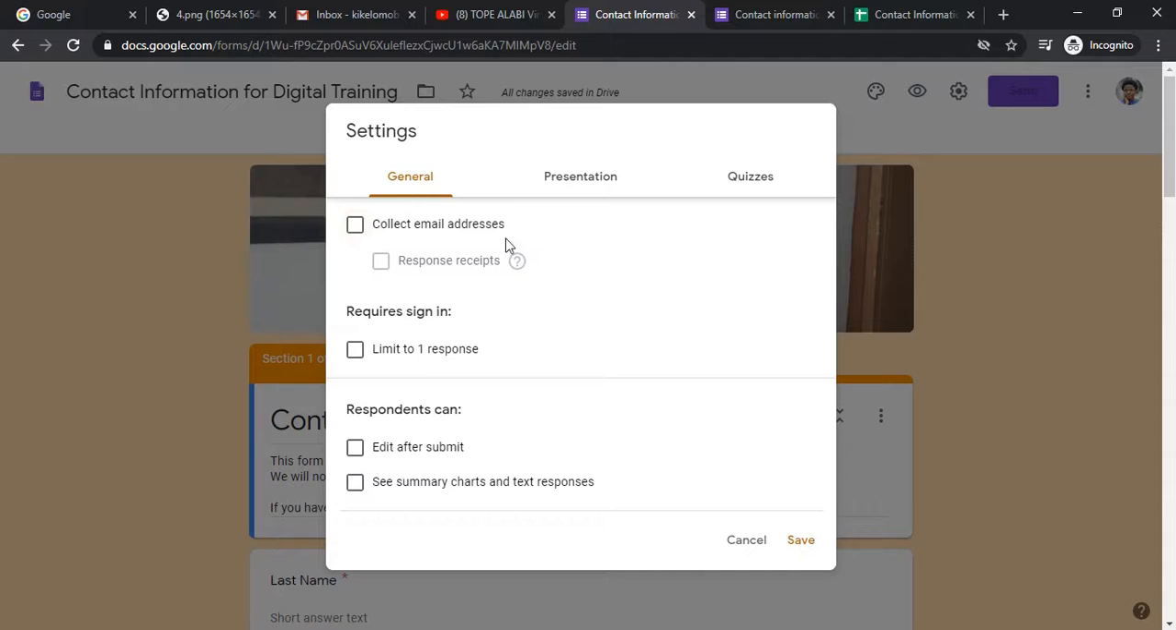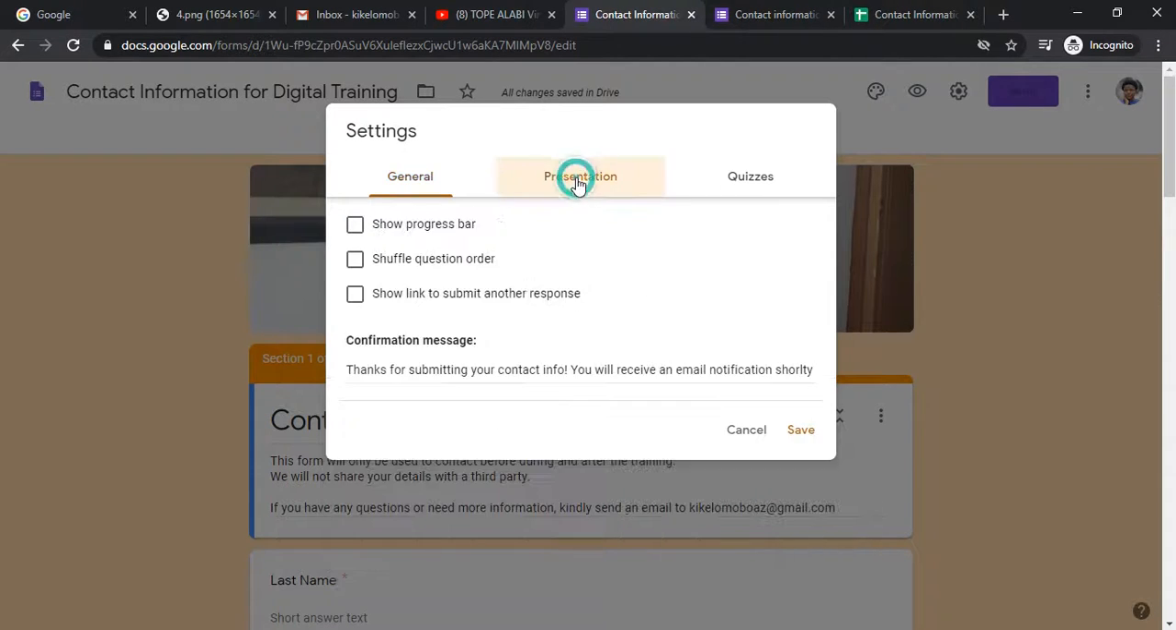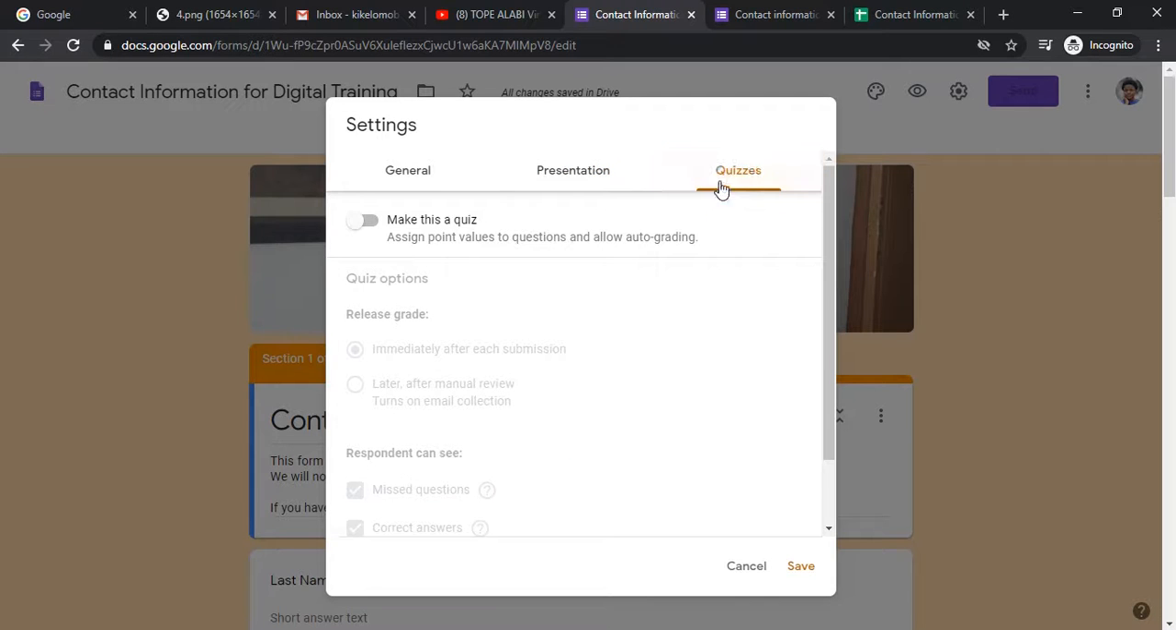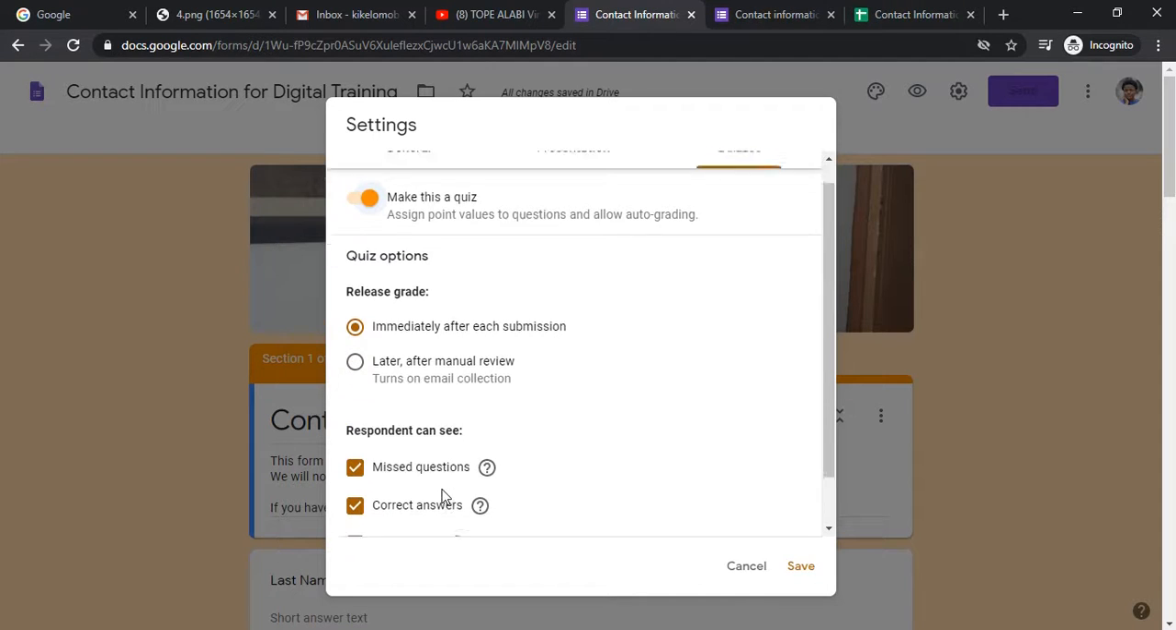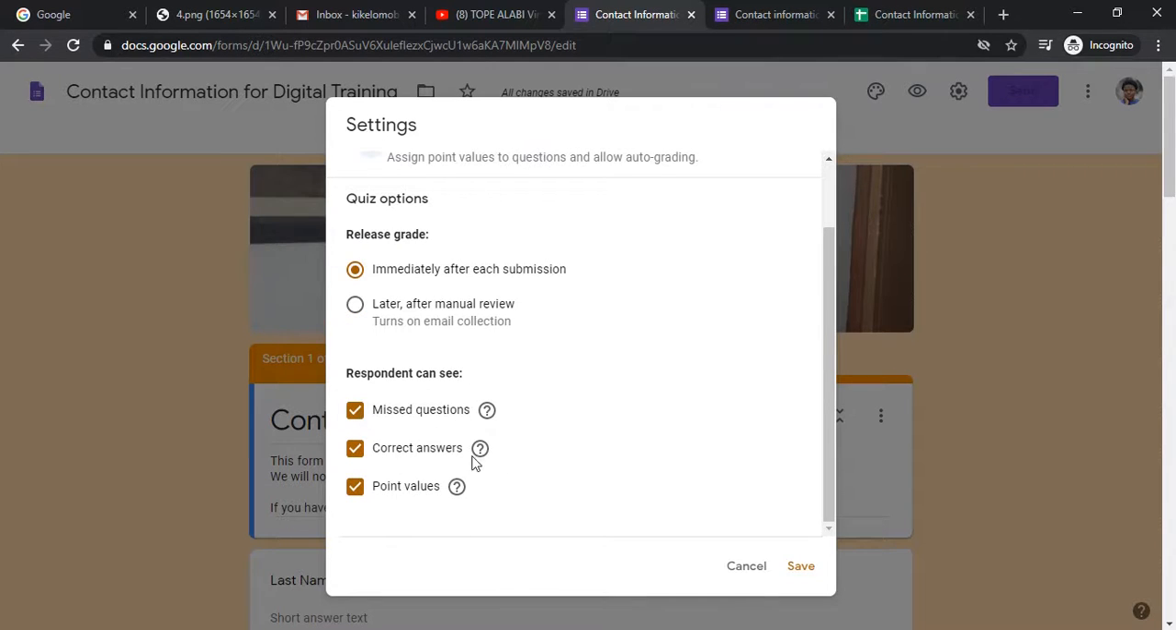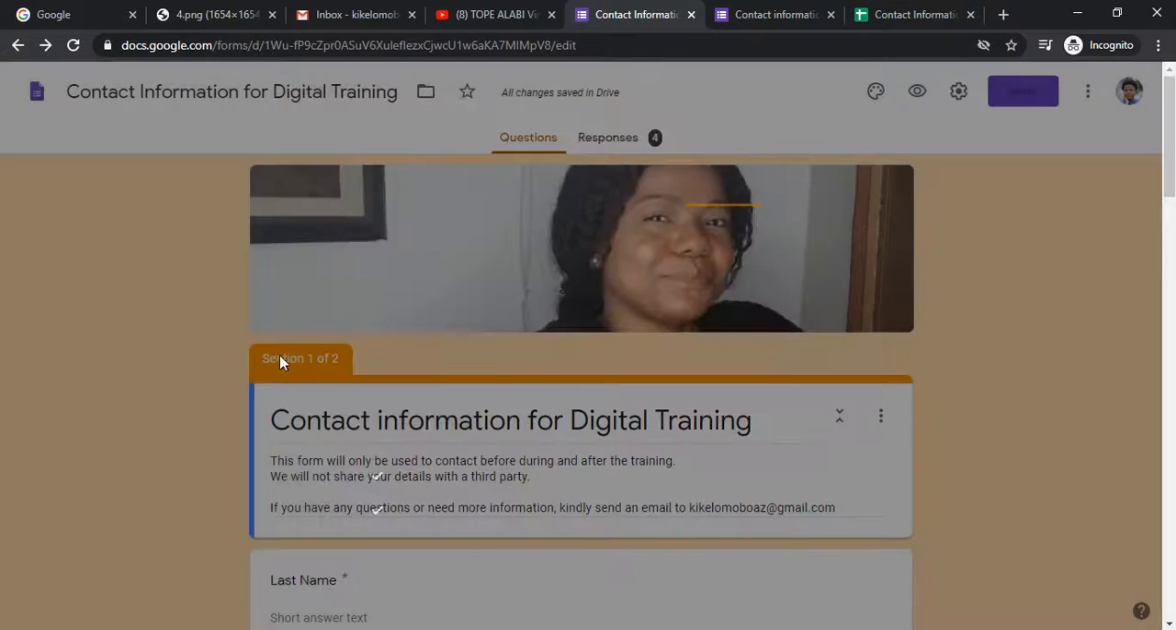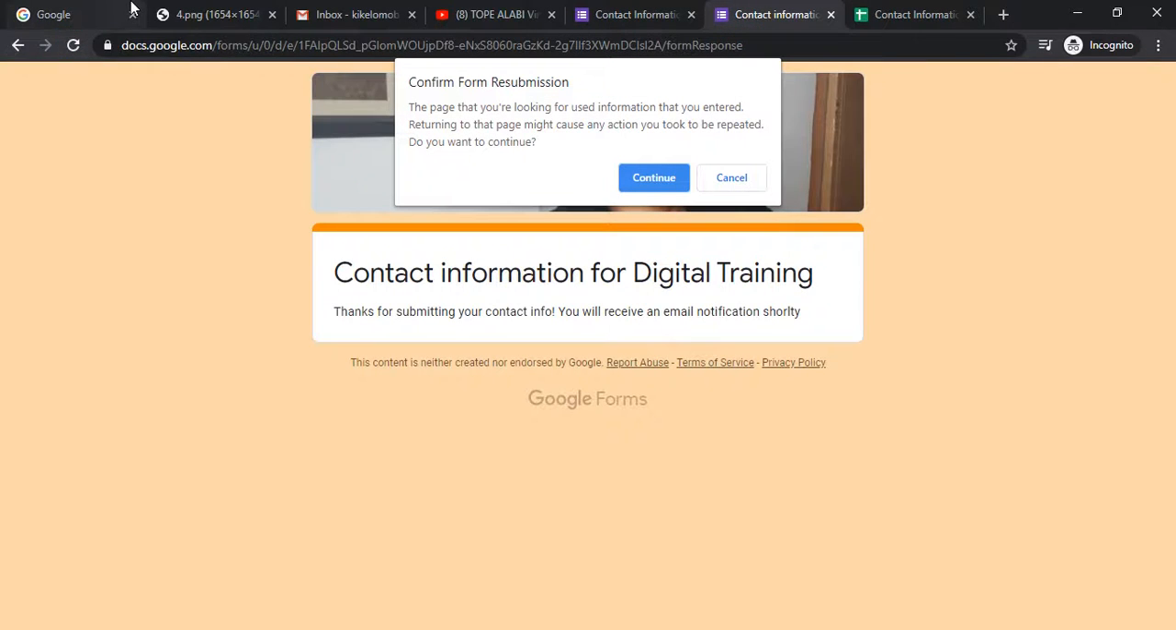General. So remember I said you can leave this place. You can leave all of this alone and just come here. If you want to click any of these things here, if you don't, just type in your confirmation message and leave it. If you want to make it a quiz, you can click on assign point value to questions and allow auto grading. Release grade immediately after each submission. Responder can see missed questions, correct answers, point values. I've never done a quiz before. Let's click on save. Let's refresh and see what it gives us.